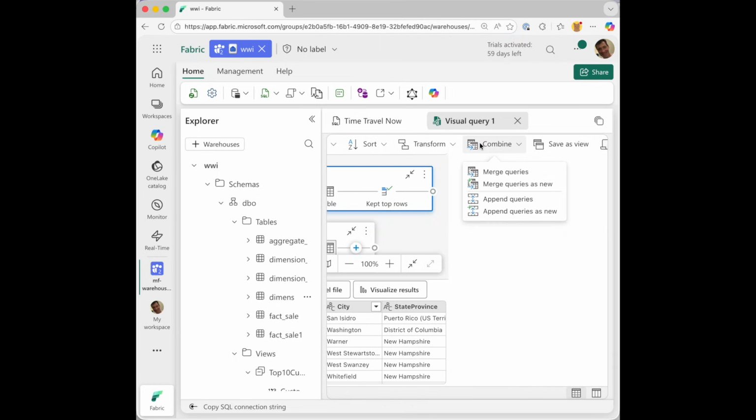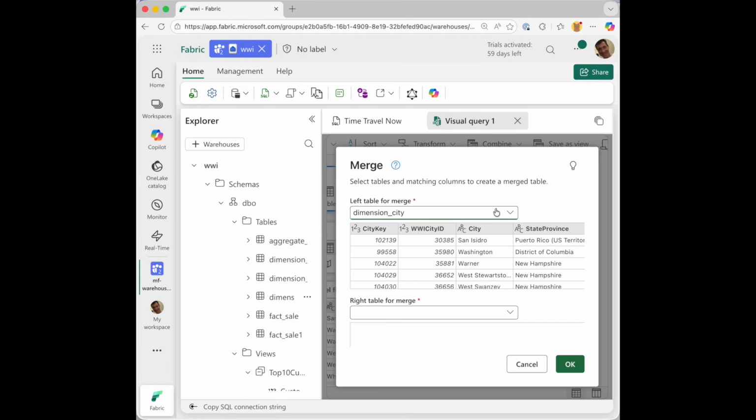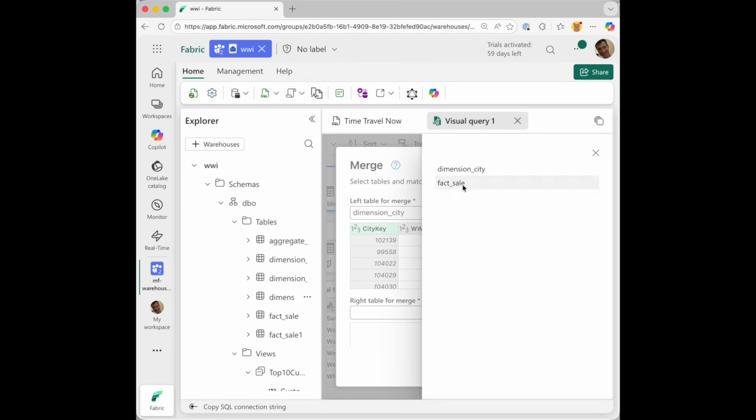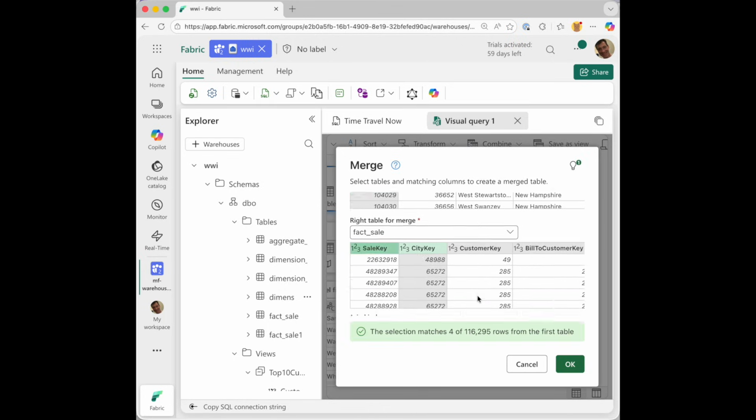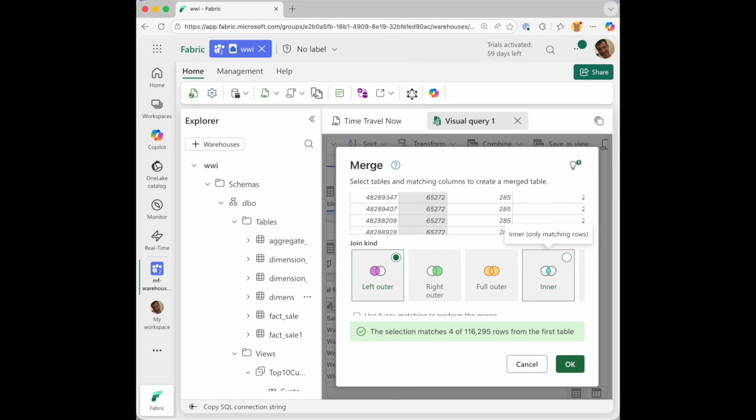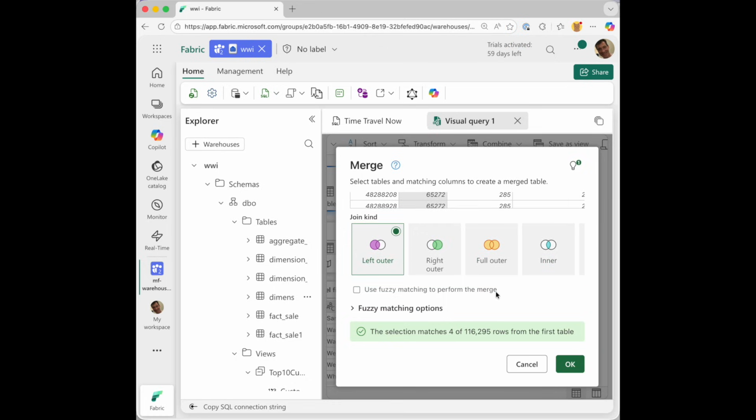So for example, we can combine both queries. For that, we will use the city key. So let's select the city key on both tables. First on the dimension city, second on our fact sales. So this is the city key and this is the fact sales table, and we select the city key. And then we can adjust the join mode. We have left, right, and inner join and all the good stuff for outer join. And we will select the inner join here.